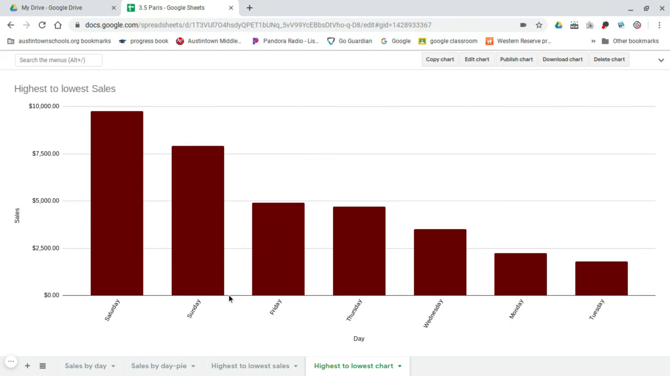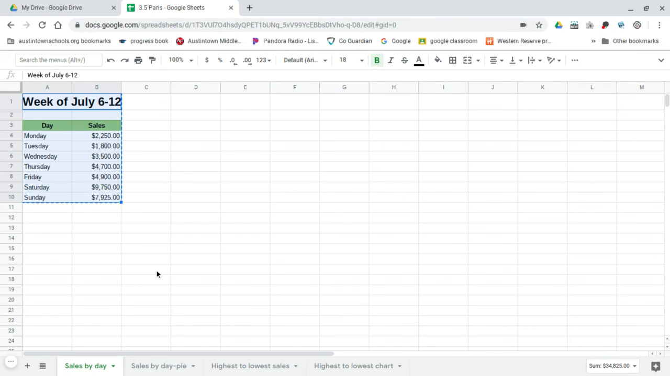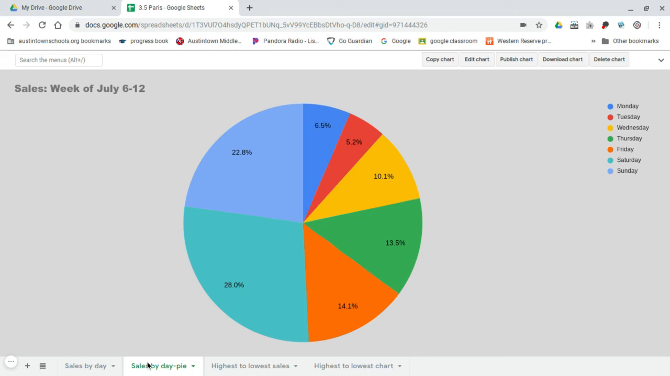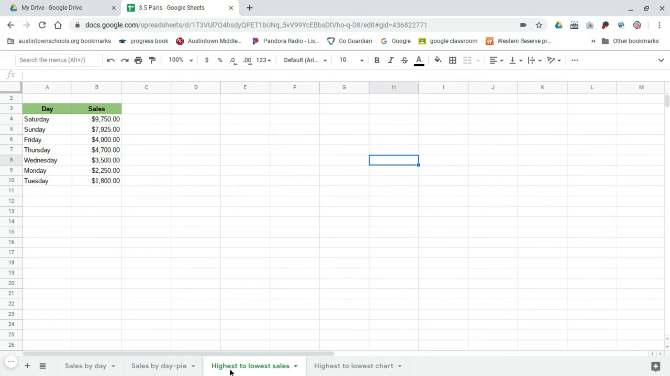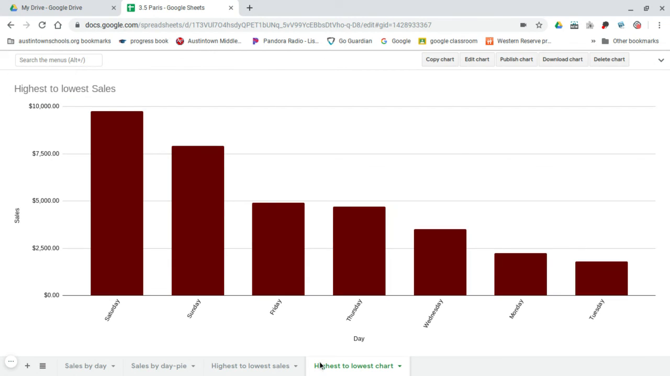So when you're done and you've gone through everything, you should have 4 tabs at the bottom. You have this chart here. You have the pie chart. You have this spreadsheet, highest to lowest sales. And you have the column chart. So 4 tabs at the bottom.